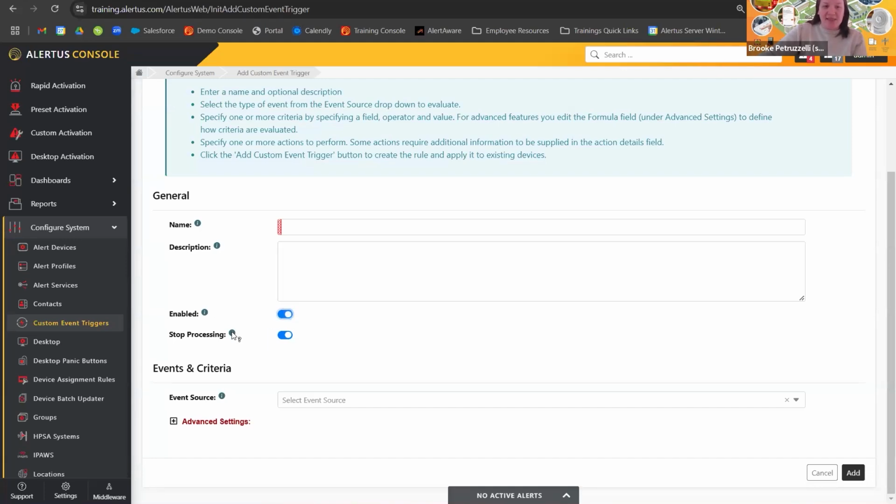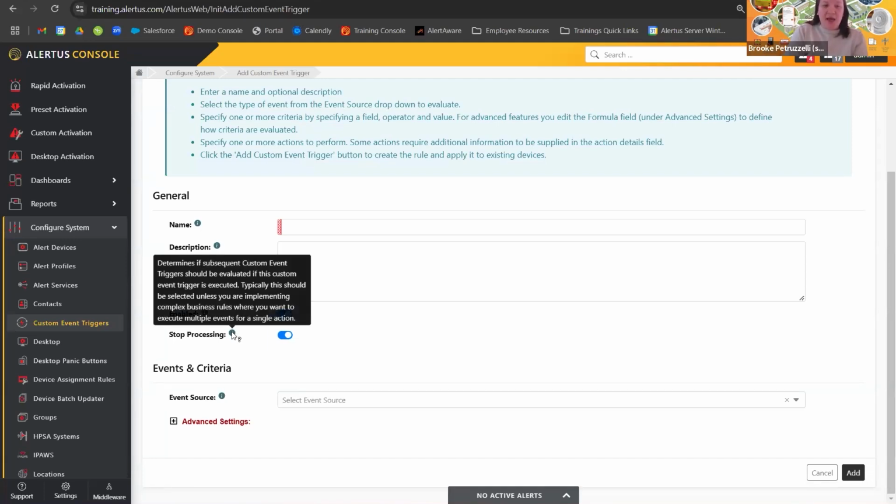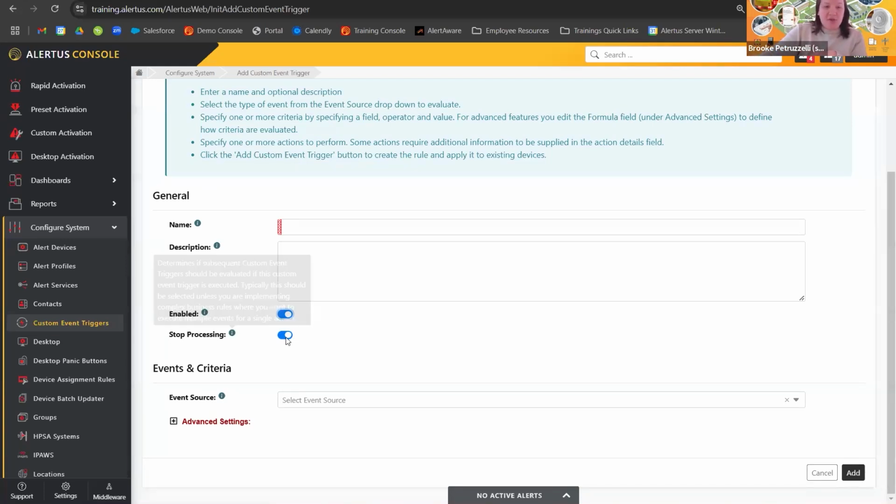Stop processing says whether you want this event to stop processing and stop looking for other custom event triggers after it has already met this criteria. Almost always you're going to have this on, unless you want the custom event trigger to match, your alert system does something, and then keep looking for more things to do. Then you would have this turned off. But if you want it to stop once it has executed that action, you would leave this on.